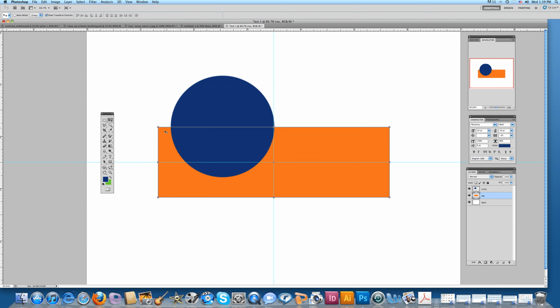Now the bounding box goes to the corners, and so it's going to fill the rectangle. On the circle, it's still a rectangular box, but it only goes to the north and the west and the south and the east of that circle.